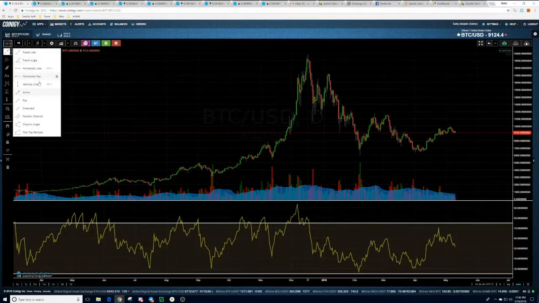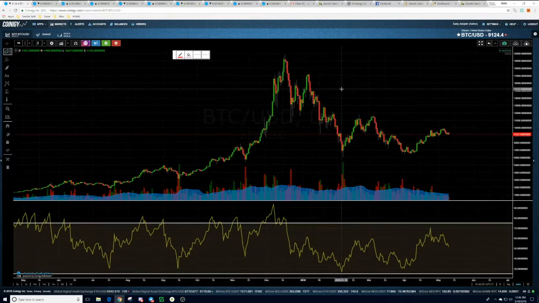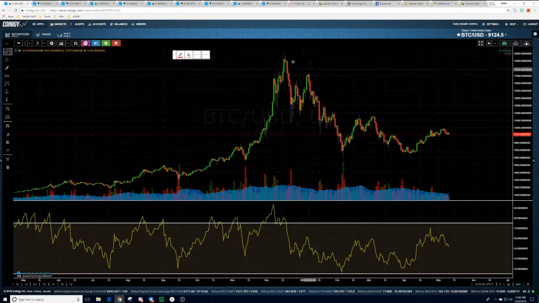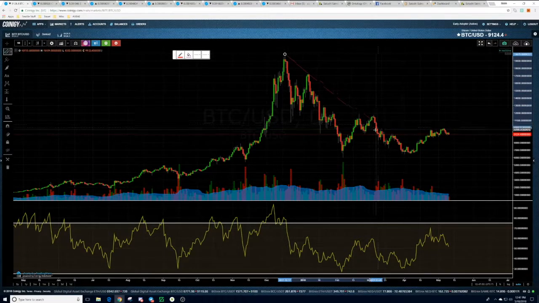Another one that I use is the parallel channel. So you want to identify maybe when something needs to break out to the upside or the downside of a current channel that it's in. You could do that by identifying where that channel may be.